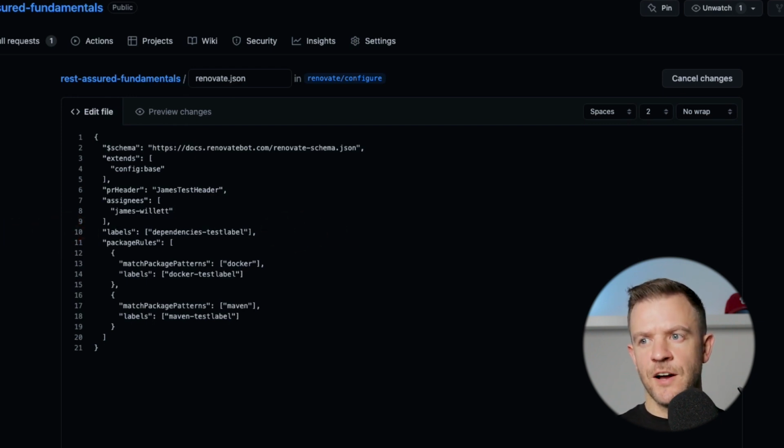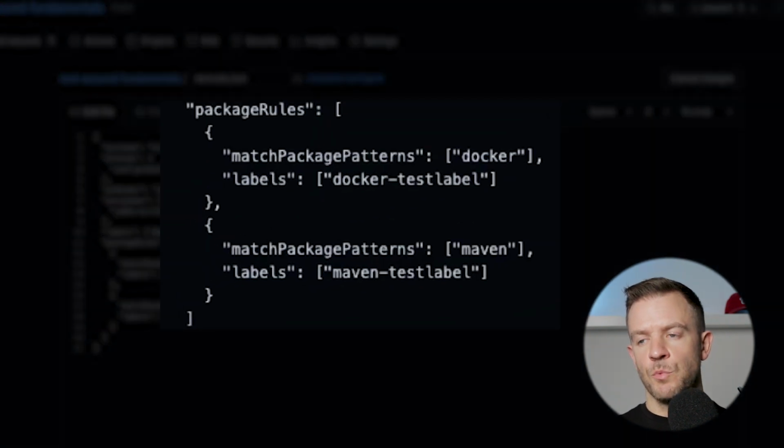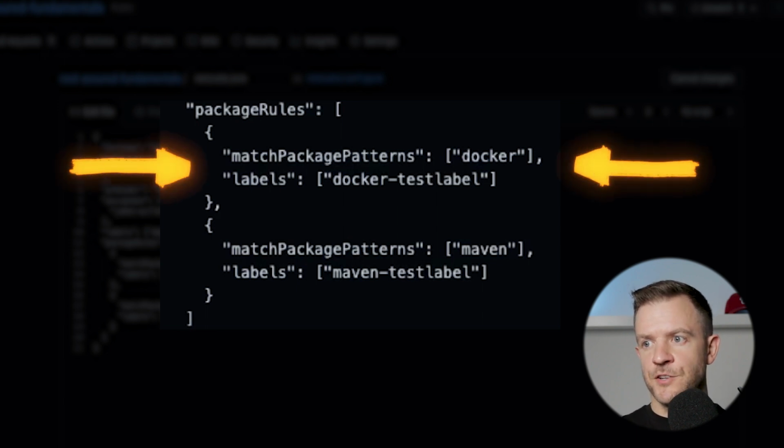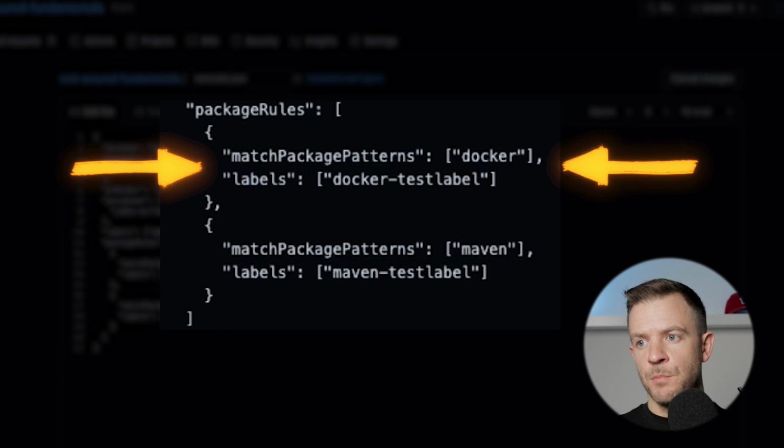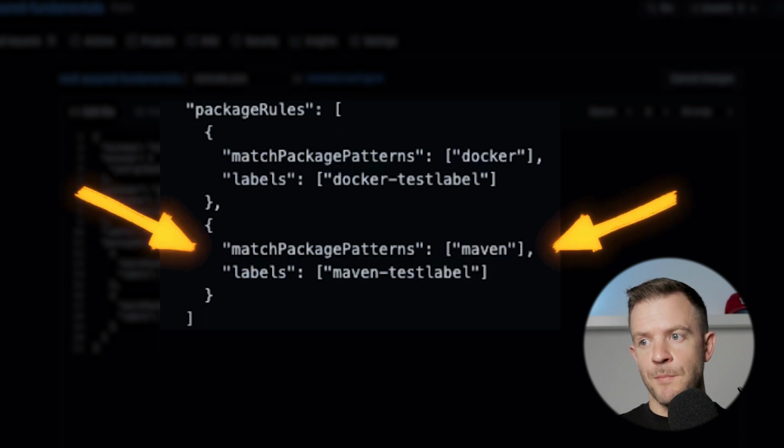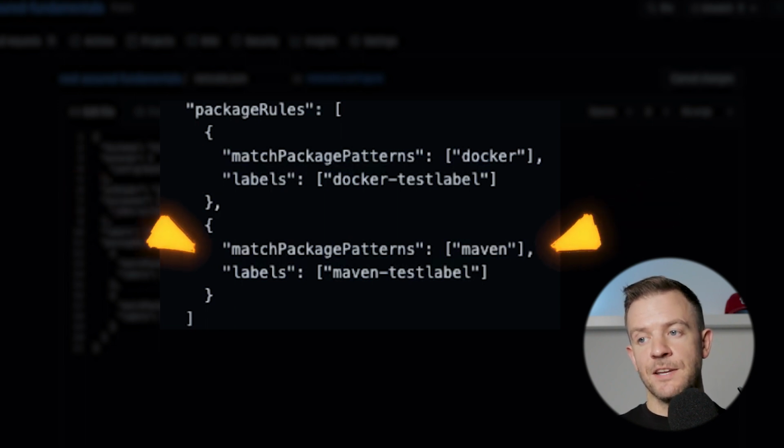And if you look just below that, I've assigned some package rules as well. So what these package rules will do is that they'll just target pull requests based on a pattern that we supply. So for example, I've put one here for Docker. So if it detects Docker in the pull request, it will put a label Docker test label. So that would overwrite the dependencies test label. I've also added one for Maven here as well, and then that would add the Maven test label.